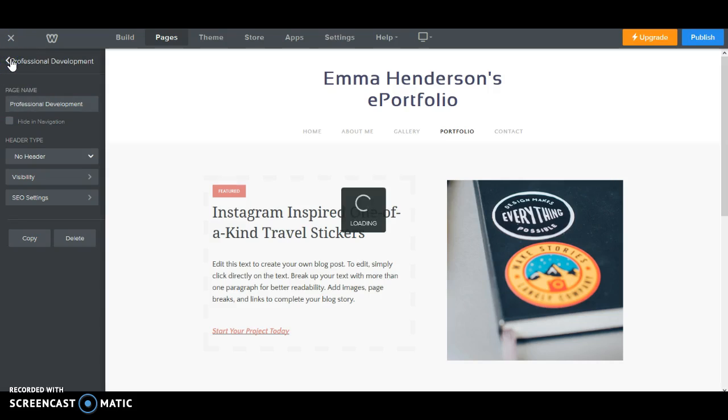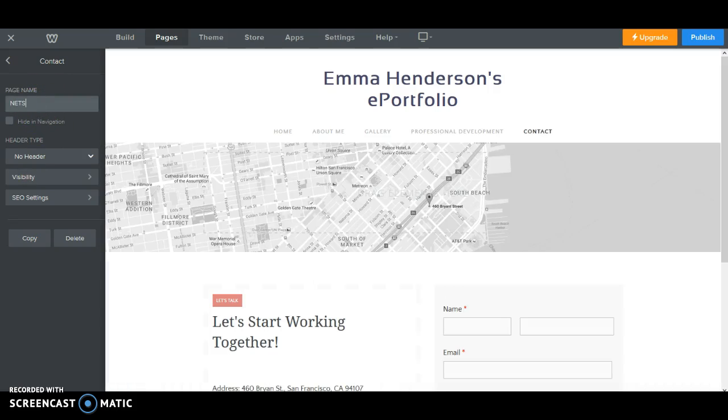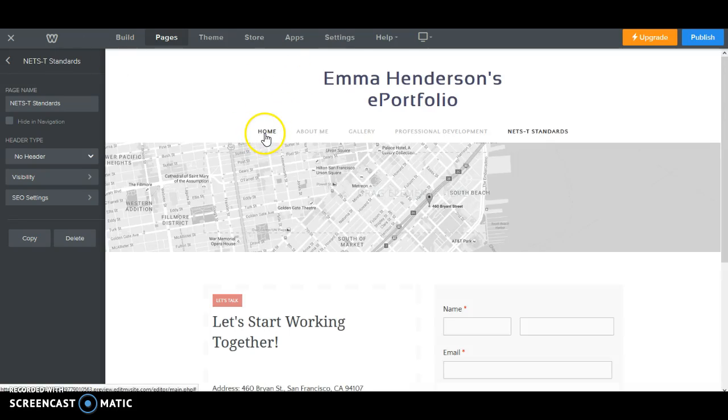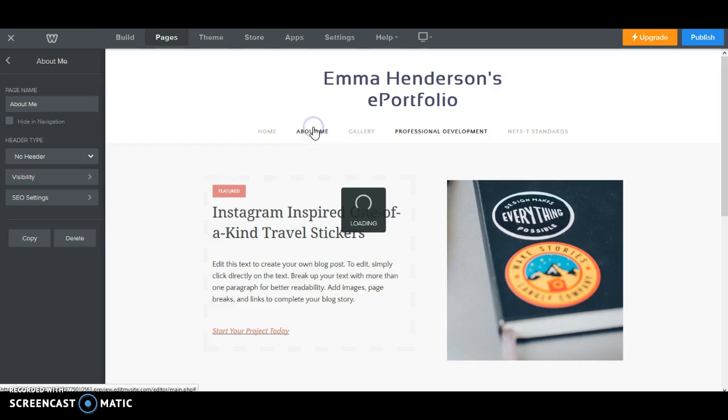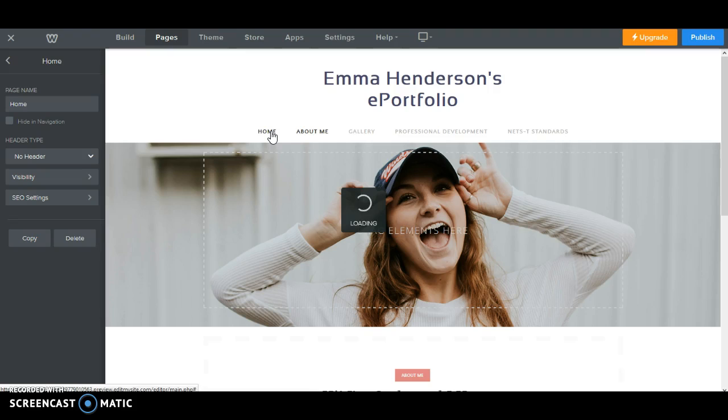And then the last page we need is our NETS-T standards page. So I'm going to click on this Contact tab and change it to say NETS-T standards. So now my ePortfolio is all set up with all the pages I need. The content under each of these is obviously not correct, but as this course goes on, we will show you how to fix those and what should go under each of those tabs.